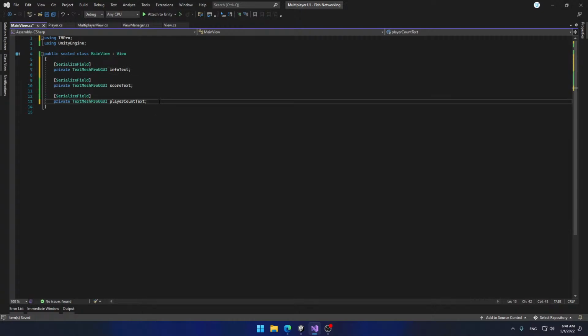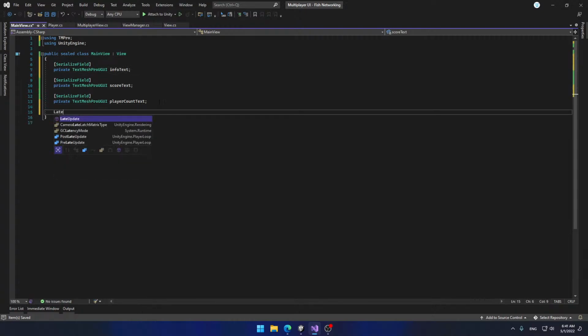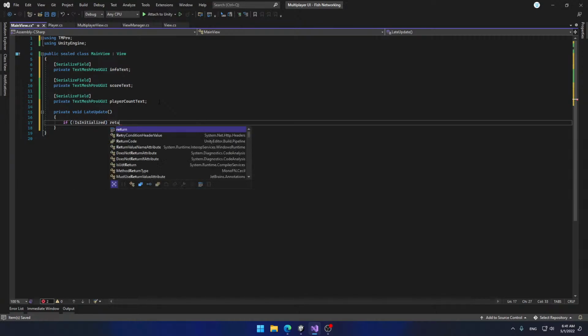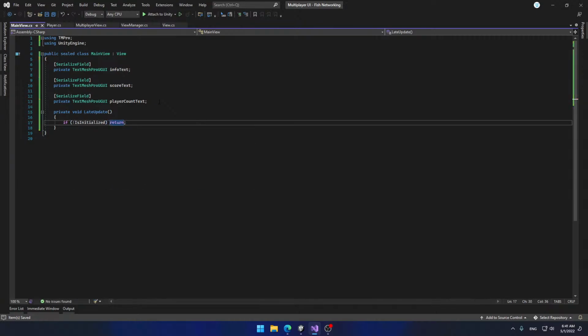Okay, now inside our late update function, I always prefer to update my UI in late update so that it receives the latest data. Okay, you can update it anywhere. I simply do update it inside the late update function. Now I'm going to go ahead and say if not is initialized, return. So whenever we try to update data on the UI without being initialized, simply exit the method.